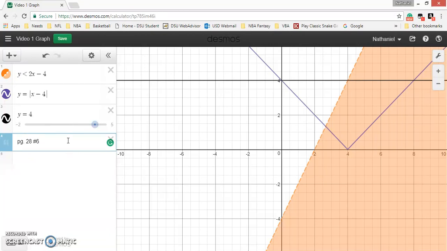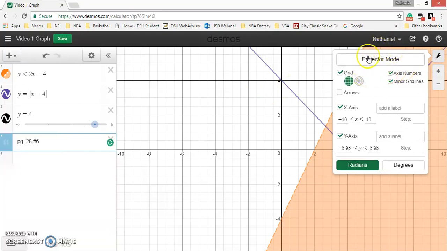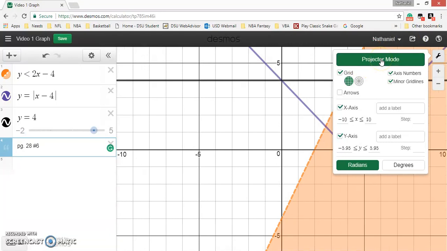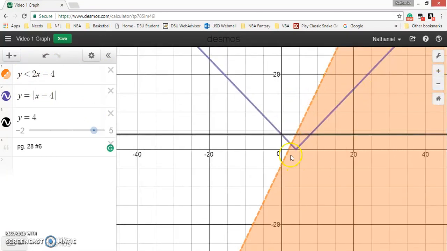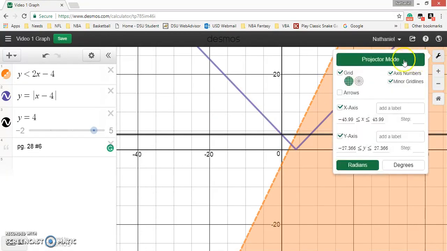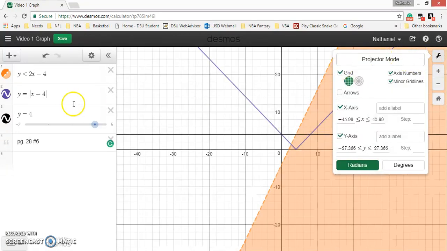So there it is. Actually, one more thing before we go. I don't think I mentioned this. Projector mode, this is a good thing for teachers. If you're going to be projecting this on a screen, you can use this, and all it does is make the font a little bit bigger and the lines a little bit darker, so you can see them more clearly on a projector. So I'm going to take that off for now because you're watching this on your computer or iPad or wherever, and it seems to be a little obnoxious.